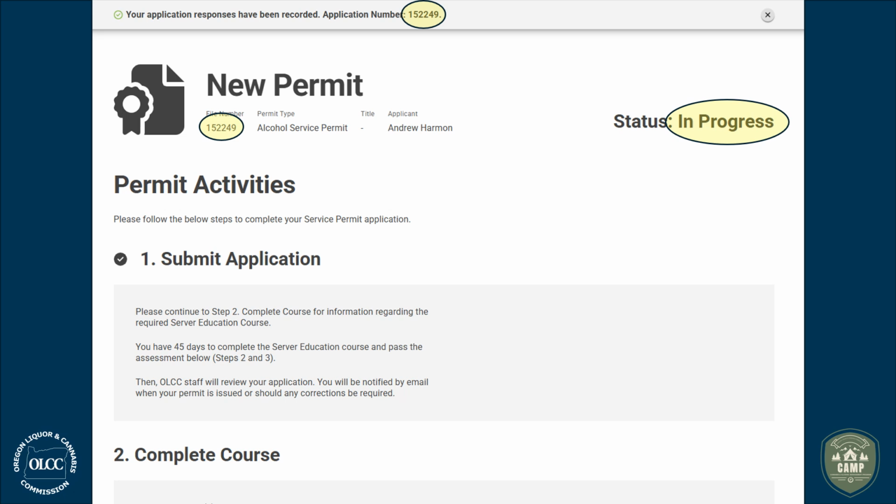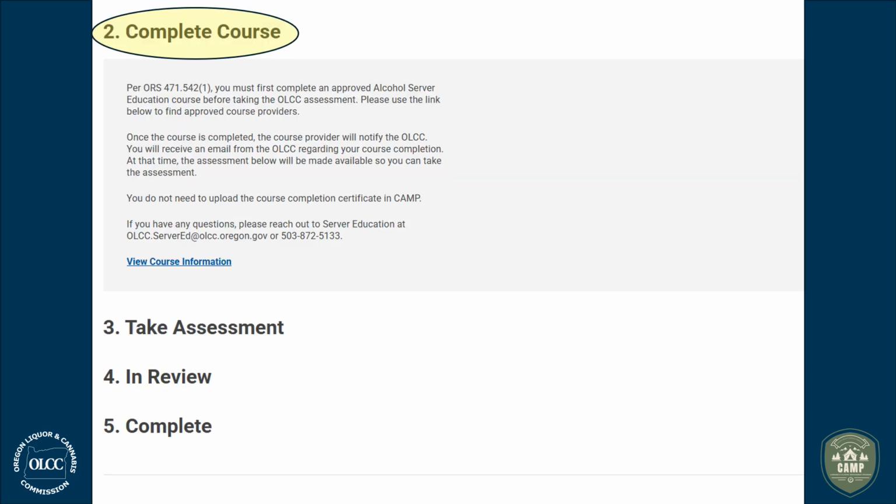Under Permit Activities, you will find the steps you must take to complete the application process and receive your alcohol service permit. A black check mark will indicate when a step in the process has been completed. The next step in the application process is to complete an OLCC-approved server education course. Click on the View Course Information link to see a list of organizations that offer courses, both online and in person. Pick an offering to take your alcohol server education course and pay the associated fee.